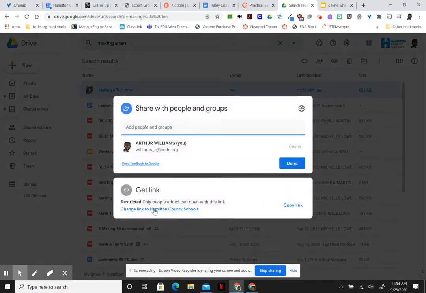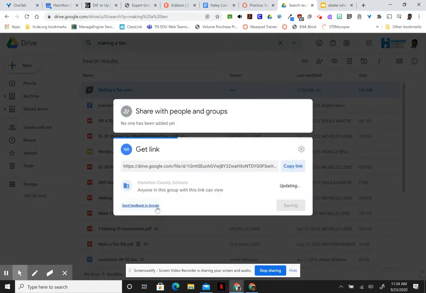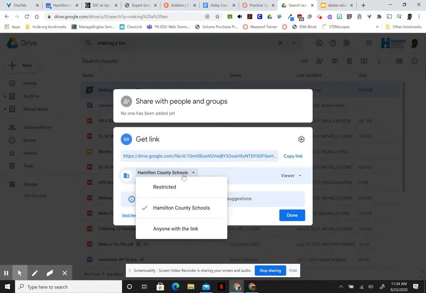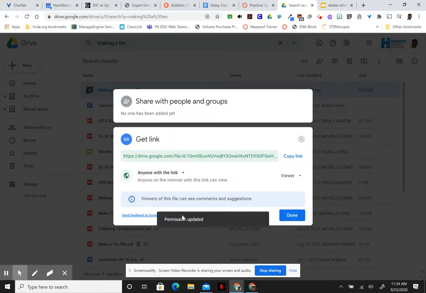And what we want to do is come down here where it says change link. Now it says Hamilton County Schools, so we've already upgraded at one. I'm going to go ahead and just say anyone with a link. Okay, so I've got that there now. So now anyone with this link can see this. So in theory, what Google Drive thinks now is that if you're opening this file, you got to it because you had the link. And so we should be good there, right? And this setting here doesn't do anything.